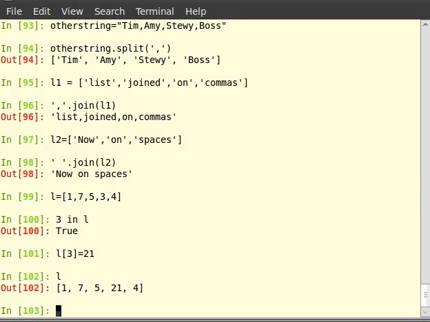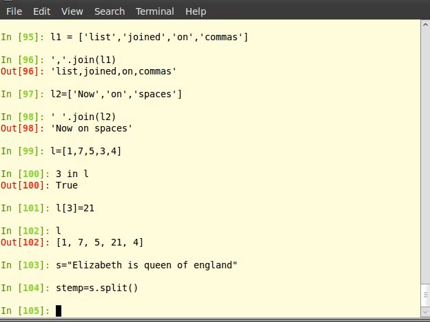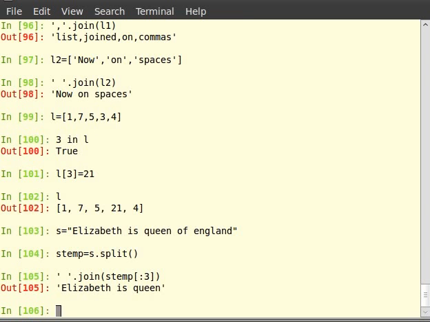So S = "Elizabeth is Queen of England" in double quotes. Then type STEMP = S.split(). Then in single quotes a space, dot join, then within brackets STEMP within square brackets colon 3 and hit enter. As you can see, we have easily removed the unwanted words. So this brings us to the end of the tutorial.